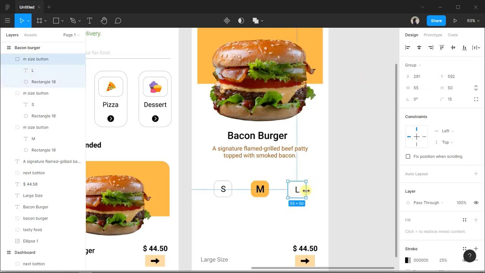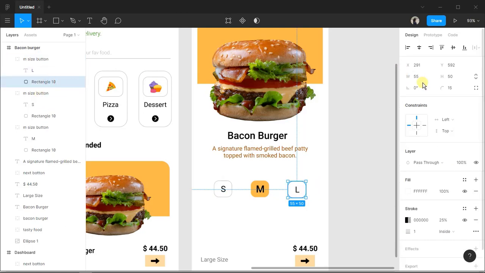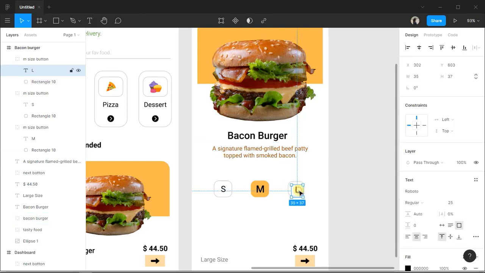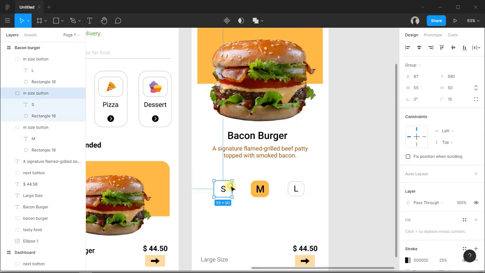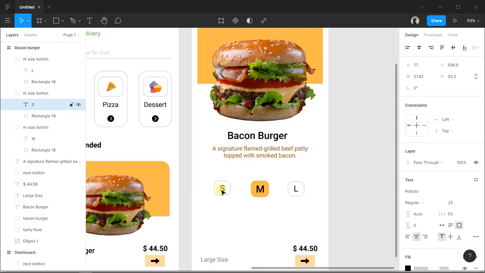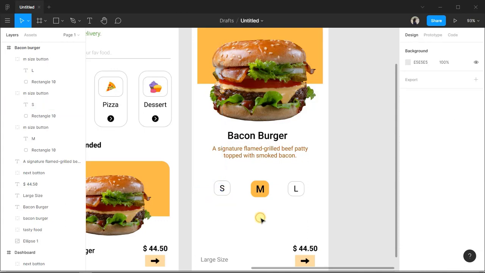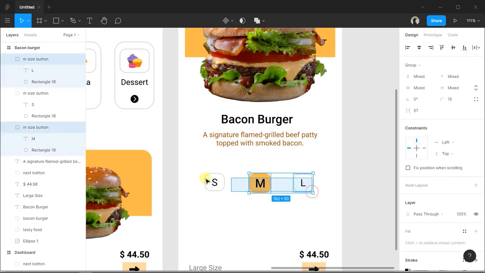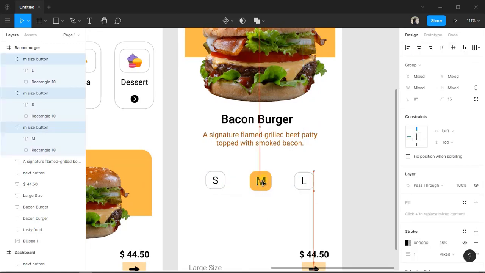Let's change the size of this rectangle to say 50 by 45. And even this too, 50 by 45. Let's adjust this.